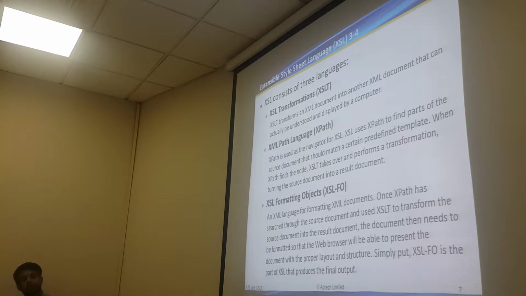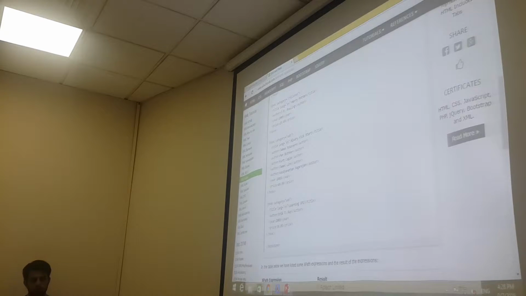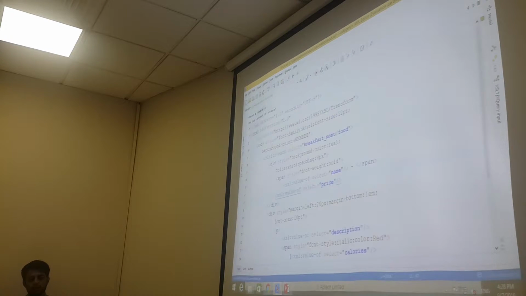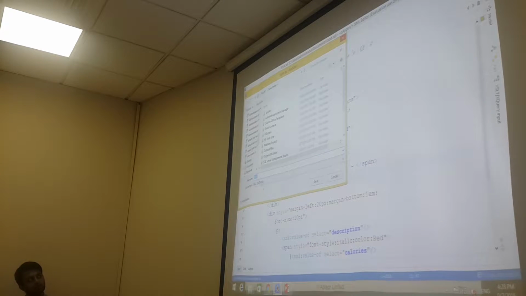Now let me tell you other parts of XSL. Before we were using XSL and this is XSLT. LT means transformation. Okay. If I want to save it, can you see both the extensions here? XSL and XSLT. There is no such difference between XSL and XSLT. The only thing is, in XSLT we have transformation.